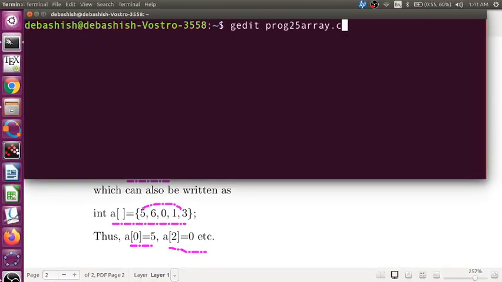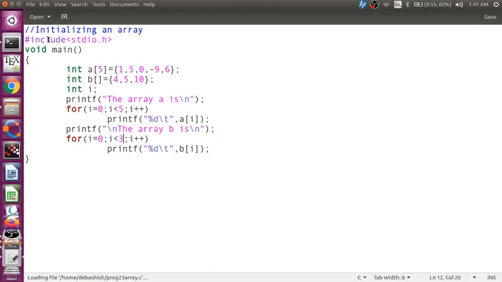This is program number 23, initializing an array. This is a very simple program. We have written two arrays. int a[5] = {150, -9, 6}; b is the array {4, 5, 10}; and i is a variable, the counter variable for a loop.